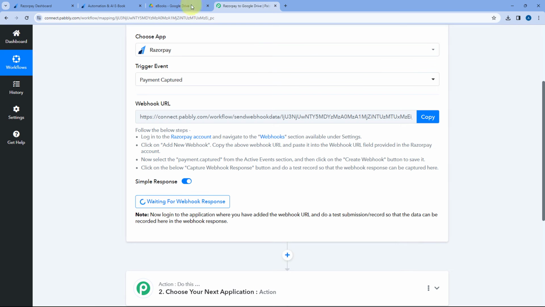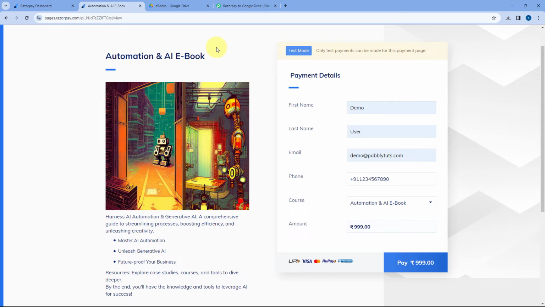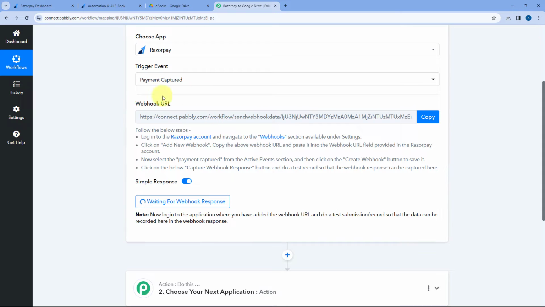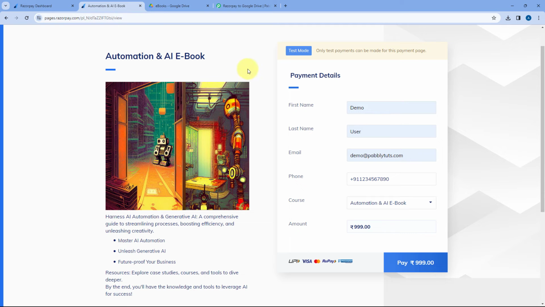account to Pabbly Connect. But we want to set up this automation workflow for this particular payment page or for this particular product only. We want to share the ebooks, we want to share the files from Google Drive only to the customers who are making the payment for this particular product or on this particular payment page. And while sending the data, Razorpay does not send any data related to the product name or product page name, or on which particular product page or payment page we have received the payment. That's why we have added this field.